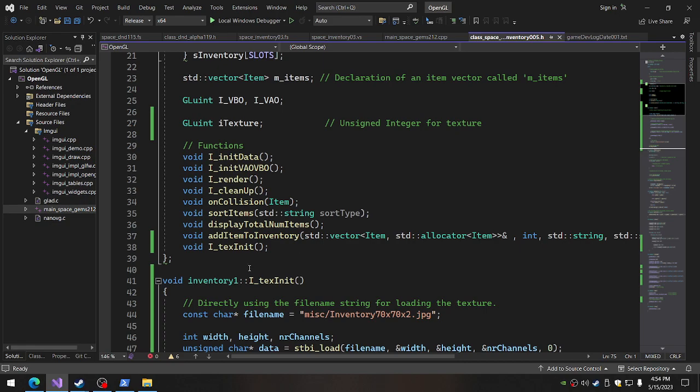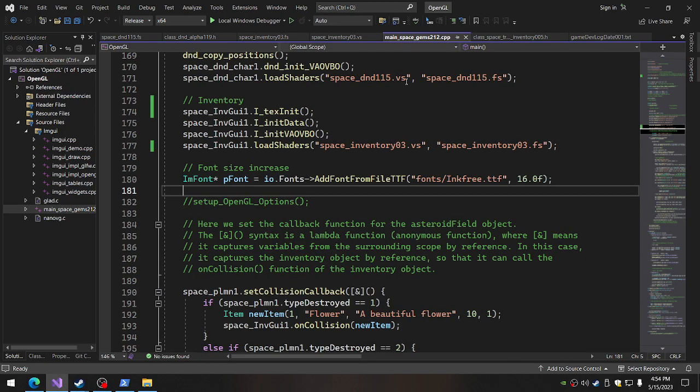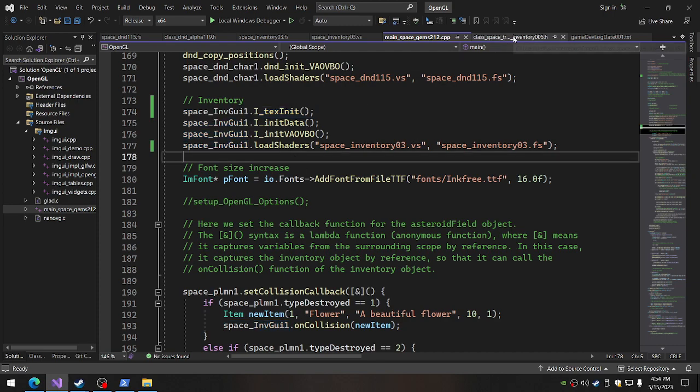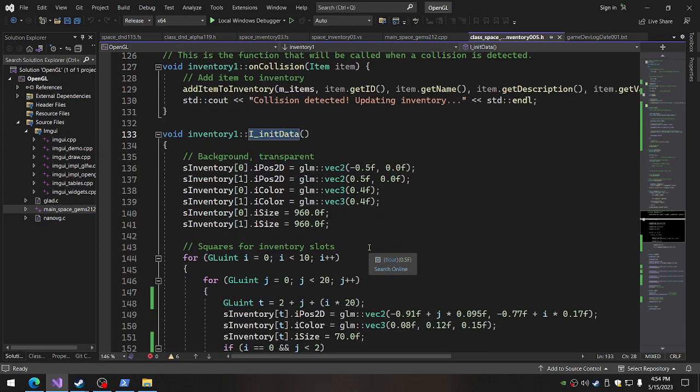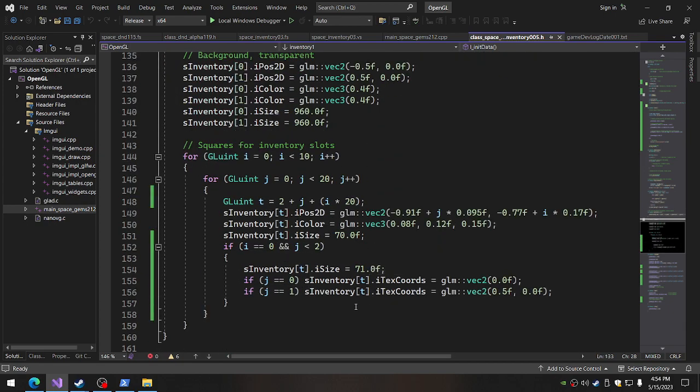So, wait, did we call text init? Yeah, we did. Text init is called. So what happens in, let's just go step by step. What happens in init data? Just show me the init data here. Transparent inventory slots, and then we do this, right? Texture coordinates, right? So is that because all the other texture coordinates are not initialized, maybe? And it's just sending weird data?